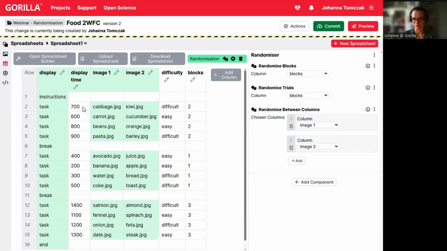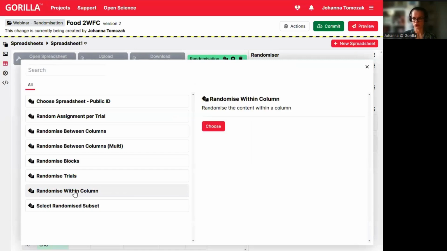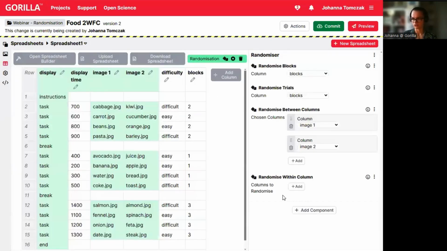To avoid that from happening and to be able to distribute all those values across all the different trials we've got, what we can do is add another component and use the randomize within column component. This randomize within column, again, we just need to choose the column we want to randomize within. It takes all the positions where we actually have a value and randomizes those values independently from all the other information in our spreadsheet. So I'm just going to choose the display time one.